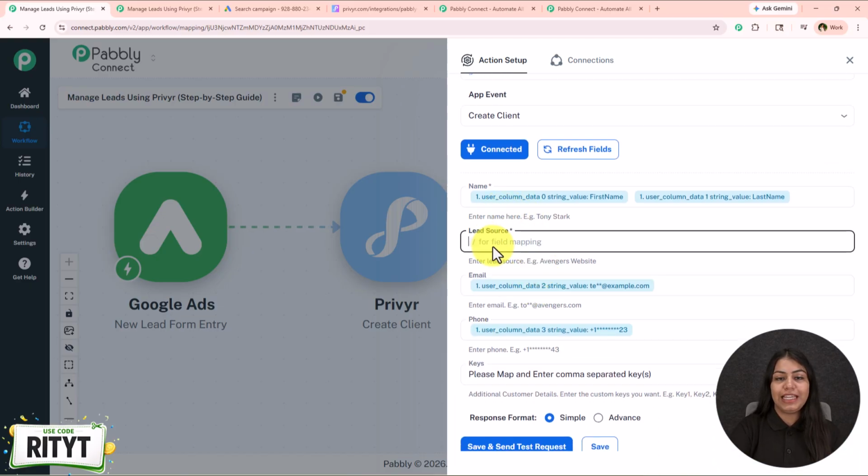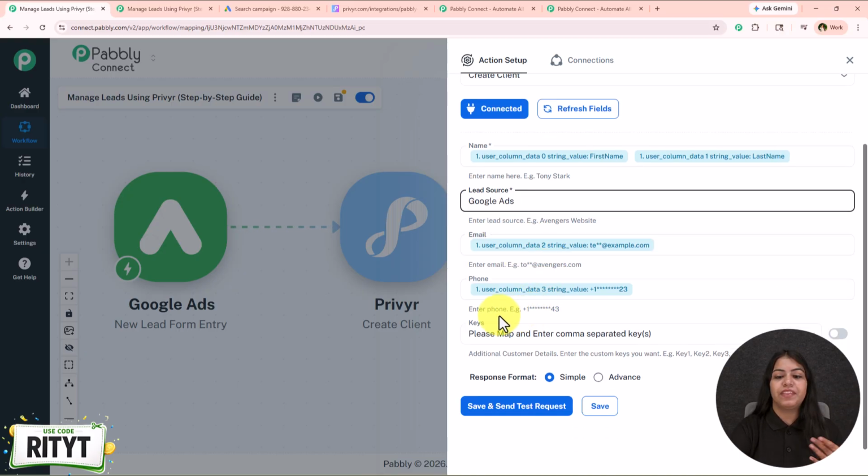Now it is asking me for the lead source. So this will remain static. This is not going to change. So I am just going to keep it as Google Ads, and I am just going to enter it manually like this. Now it is asking me for the key.